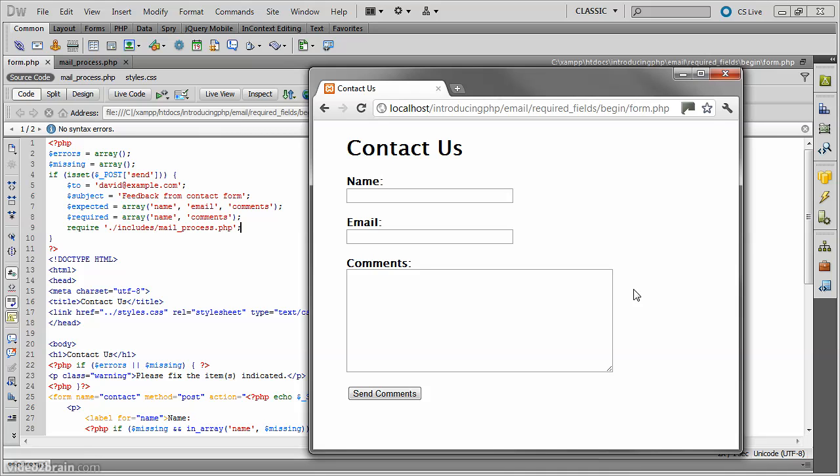There's a lot more to do to this script, but by looping through the $_POST array and checking whether required fields have been filled in, you can display error messages.